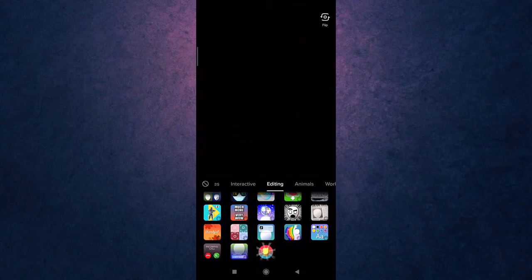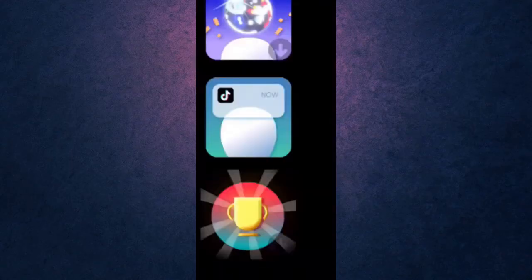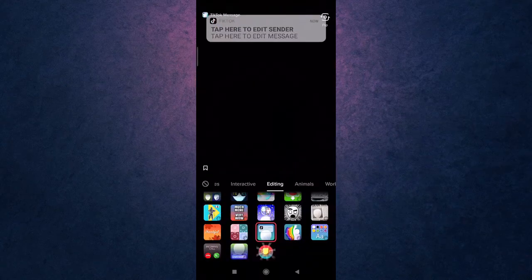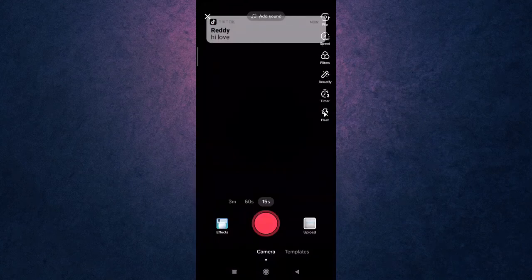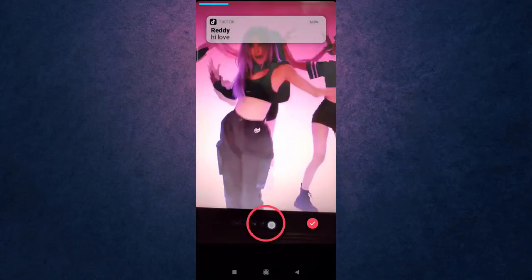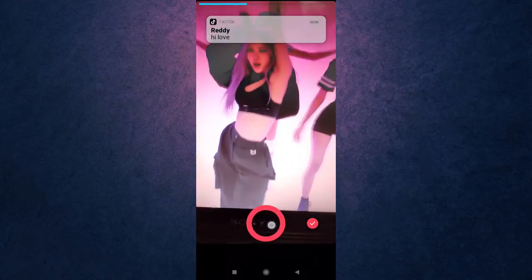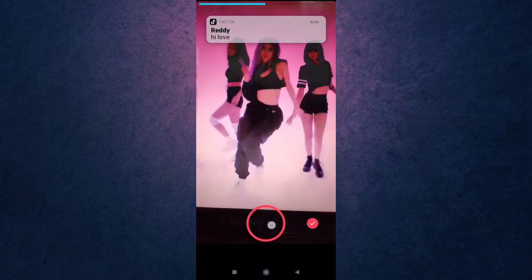Select the filter which has a person and a pop-up message in it. Then tap on the pop-up message to edit the sender's name and edit message. After that, tap and hold on the big red circle to take video. This way you can add message effect on TikTok video.